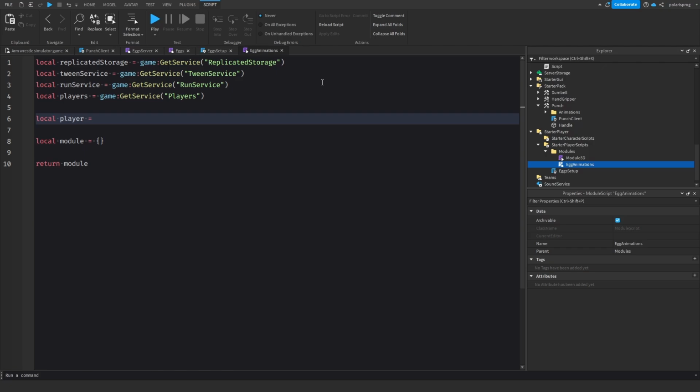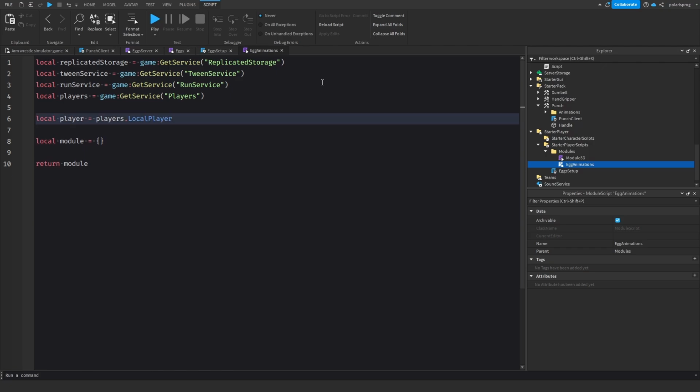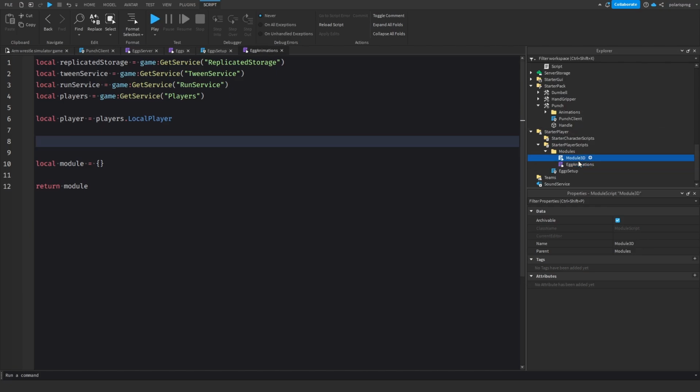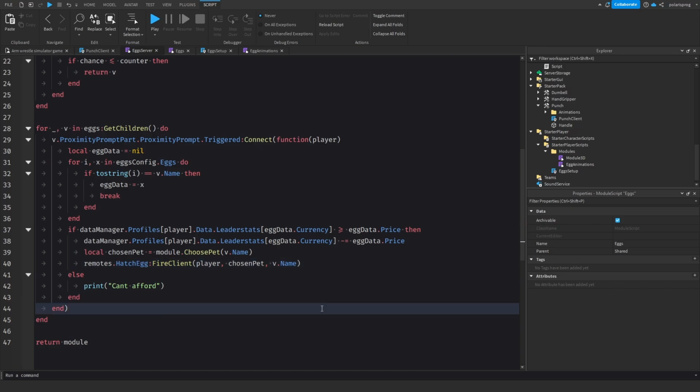Now we need to get the player service, so local Players equals game:GetService Players. Now we need to get the actual player, which is going to be Players.LocalPlayer, and then we're gonna need to get the module 3g right here. Actually, we don't really need to use that right now. Okay, so we're gonna go back to the egg server script, and in here we'll also send the proximity prompt. So v.proximity, never mind, we don't need to do that, sorry.